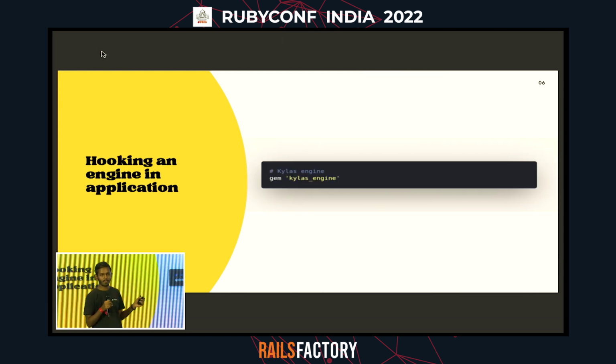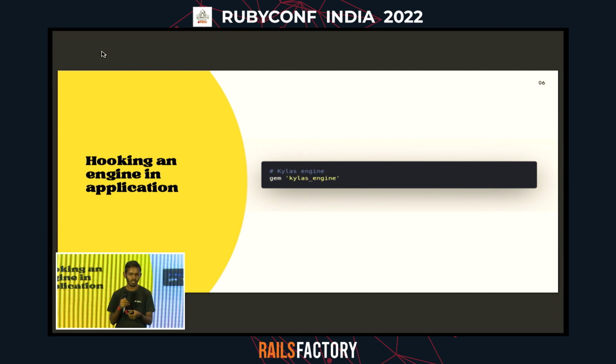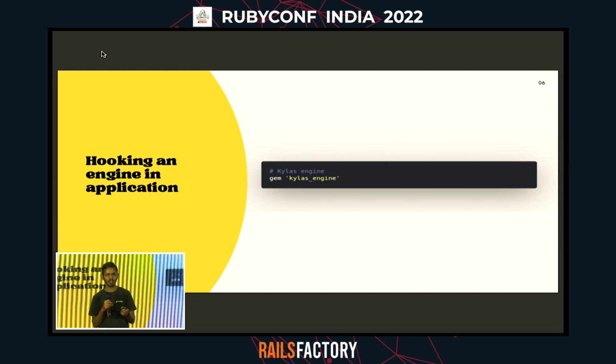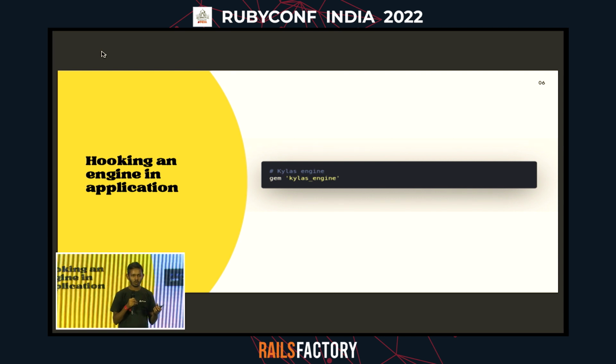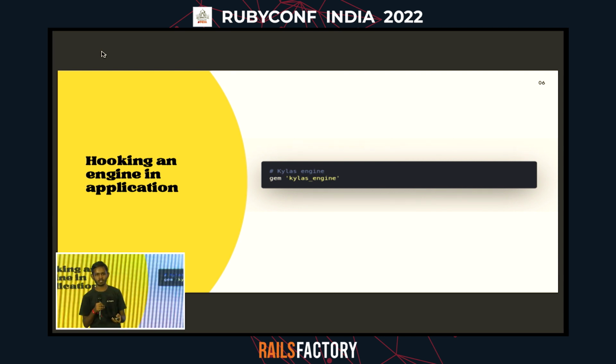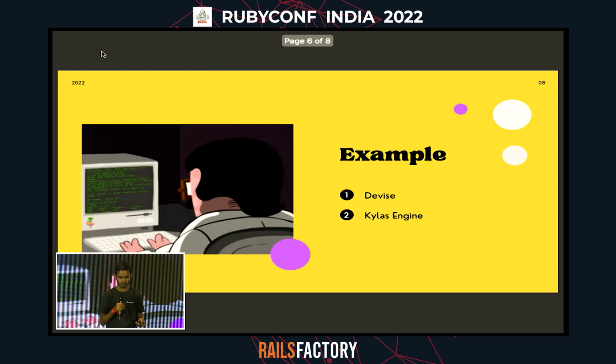The way you use a gem in your Gemfile, in a similar way you can hook your engine to your Rails application by using just this one command. If you have hosted it on RubyGems, you can directly use this command. If not, you can provide the Git option, and also the local path.